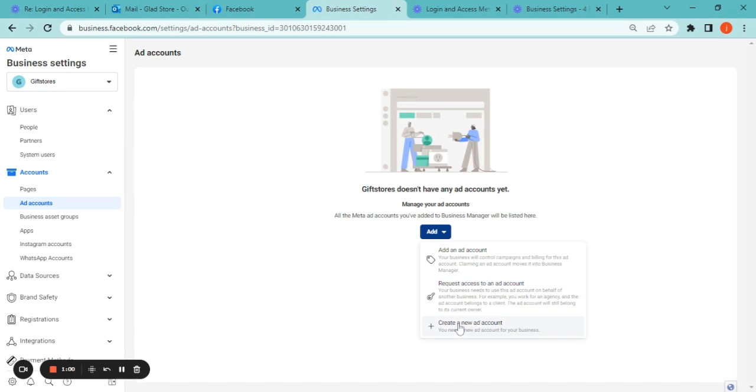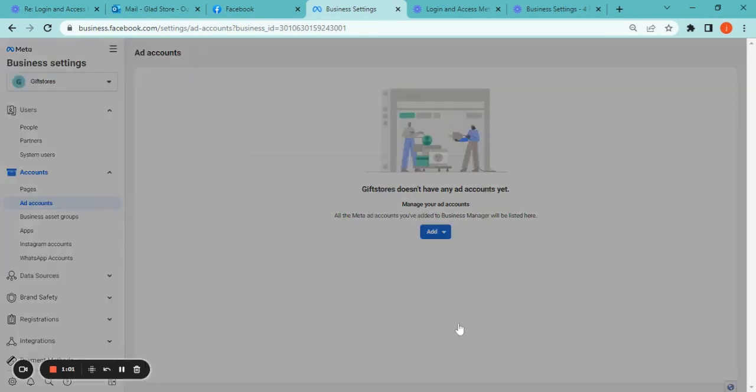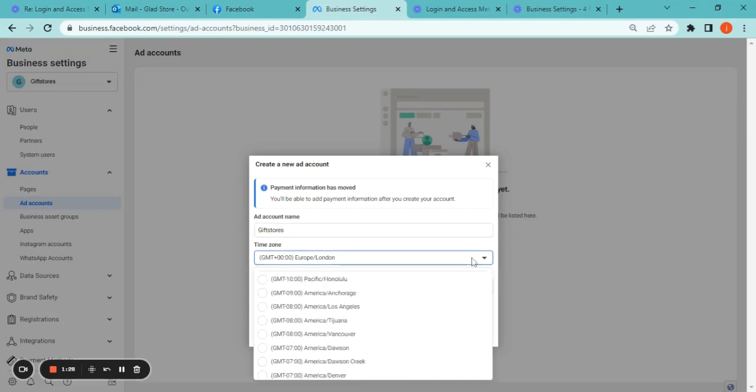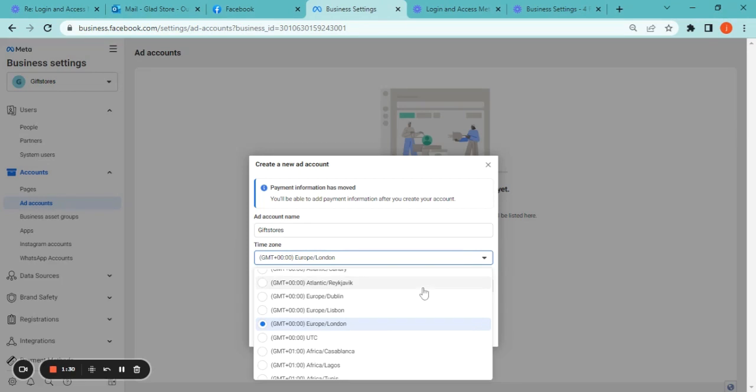So you click create a new ad account. You're going to give your new ad account a name. I'll still give it Gate Stores. You can give your new ad account any name. Then your time zone. You have to set your time zone, wherever you are.